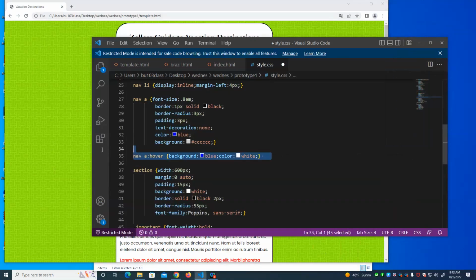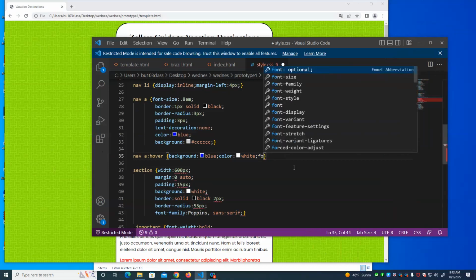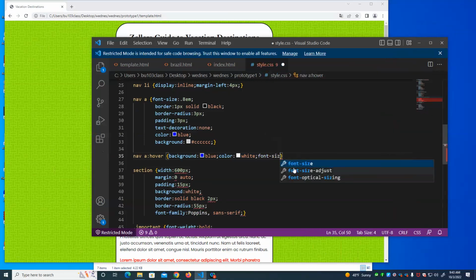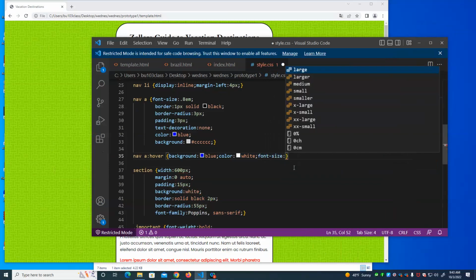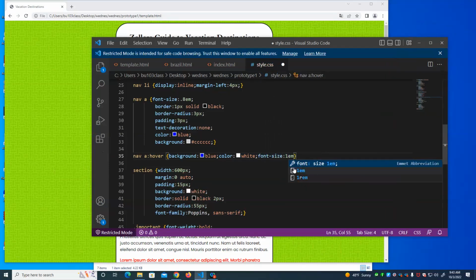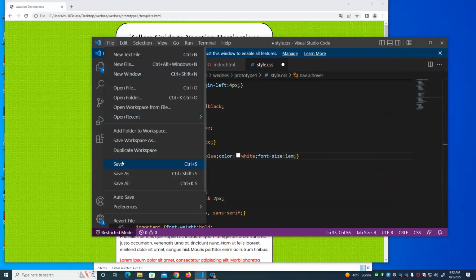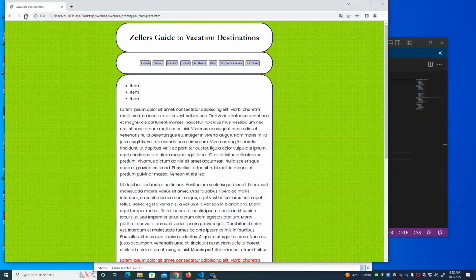And when you put the mouse over it, you can change any of these rules. I could make the font bigger when I moused over it. So I could say font size 1M. I'll talk about what Ms are in a second. That actually makes the font bigger, makes it jump out a little bit.